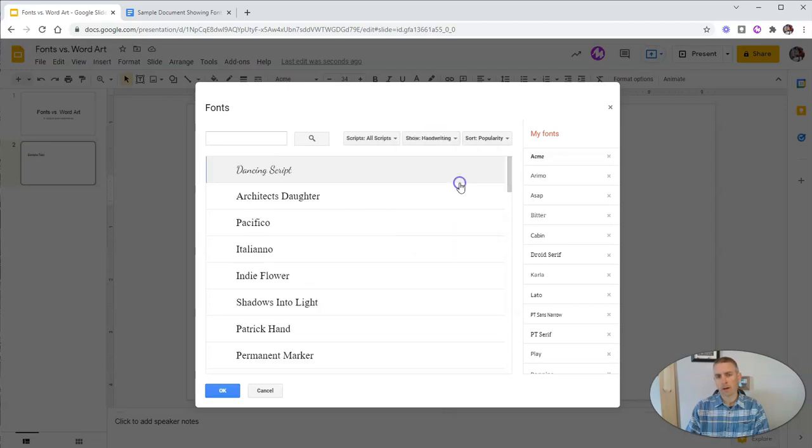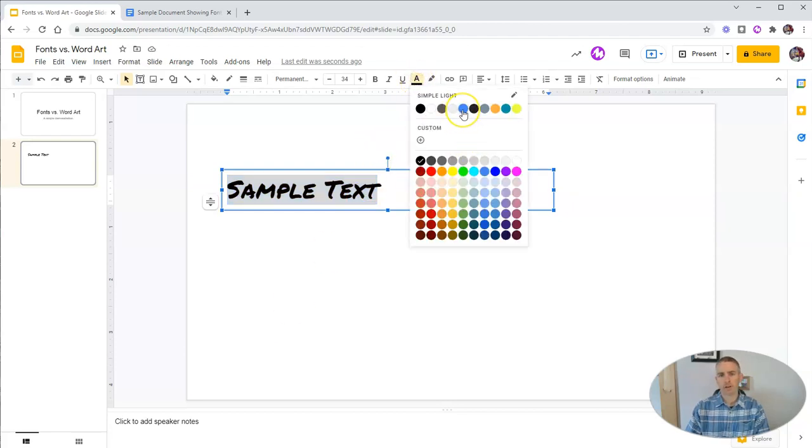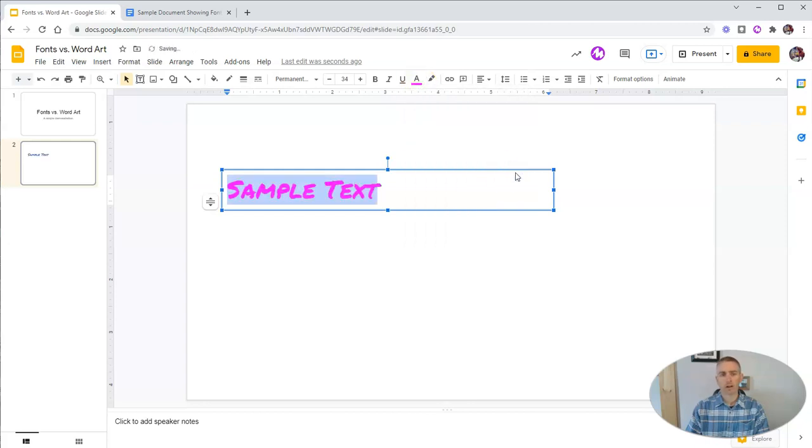Maybe I want to use some handwriting fonts, and I'm going to use the permanent marker font. Let's add that one in. Click OK. And now I have my permanent marker font. And of course, I might want to change the color of that and maybe make it blue or this nice shade of bright purple and add that to the screen.